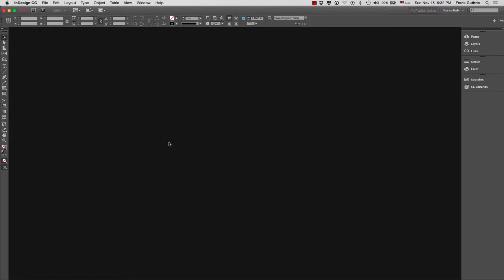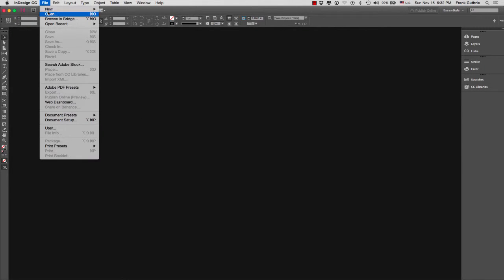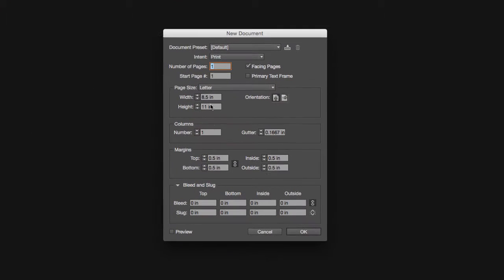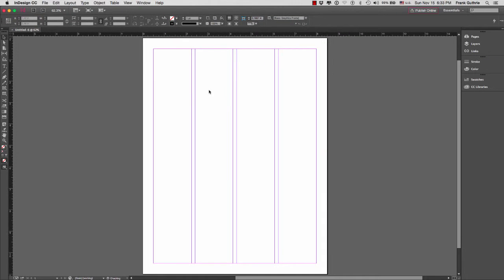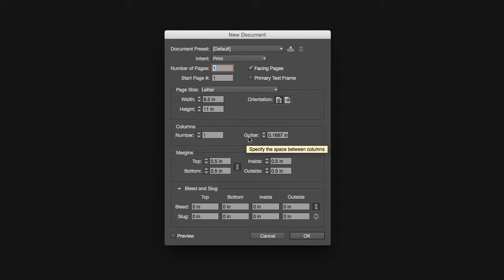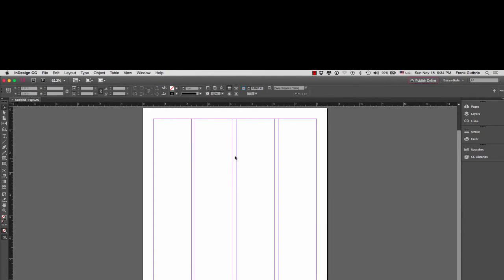I'm going to close this and create a new one. File, New Document. And let me change the number of columns to 4. If I hit OK, notice that now we have 4 distinct columns. Let me close this, create a new document. Gutter is the distance between columns. So let's say I type in 4 for the number of columns, and for my gutter, I leave it to the default of 0.1667. If I hit OK, these are the gutters right here.